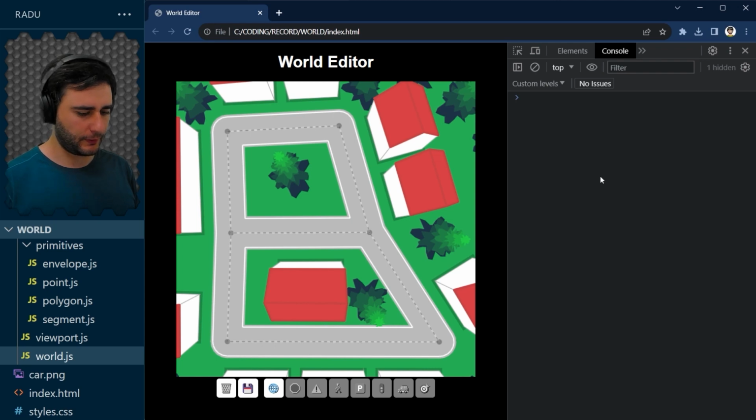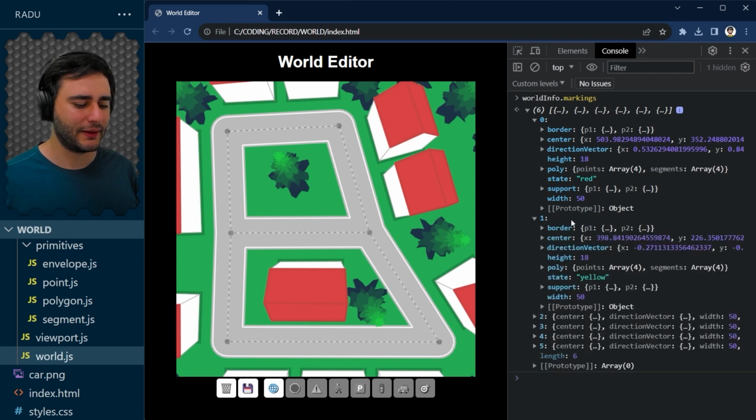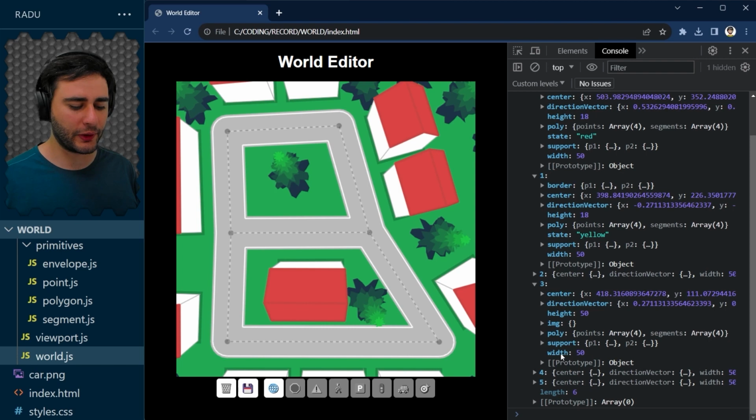Because if I'm going to inspect them here, the world info markings, the ones that I saved, we can see that there's no information here telling what type of marking this is. The type of object doesn't serialize in JavaScript. Yeah, I can tell that this is a traffic light and it was saved with the state of red. But yeah, it's just guesswork for many of these.